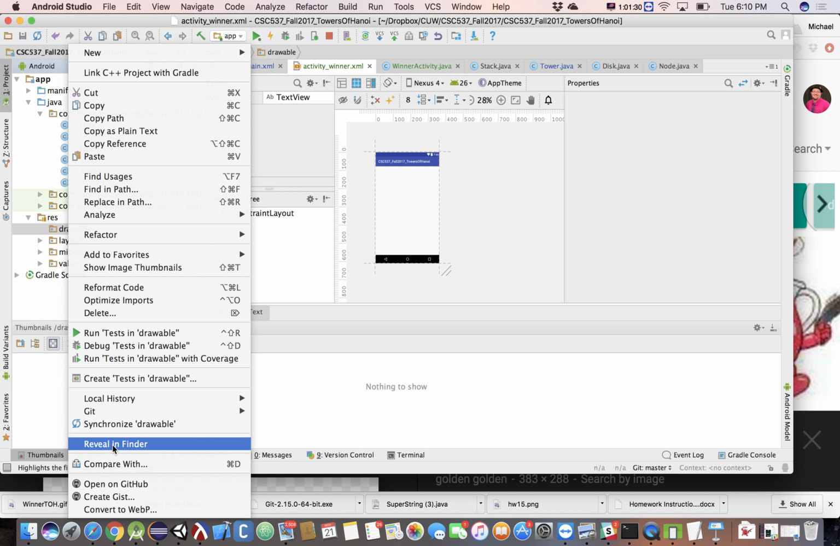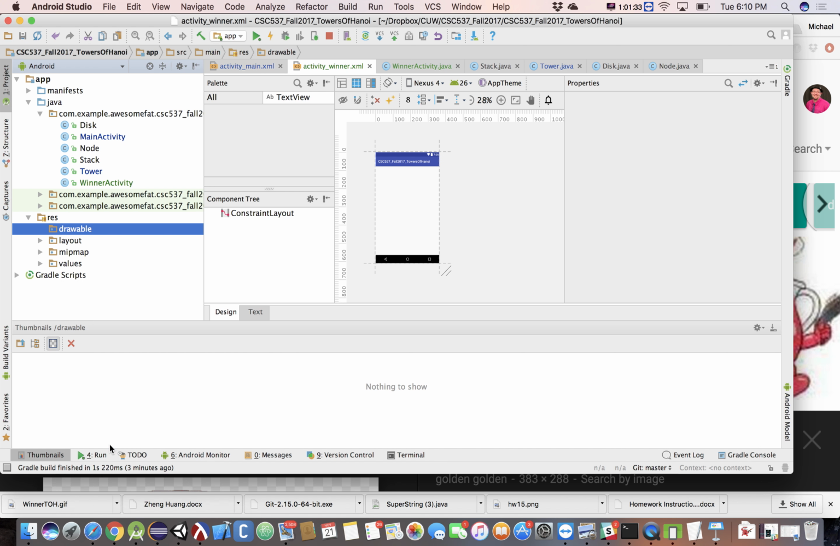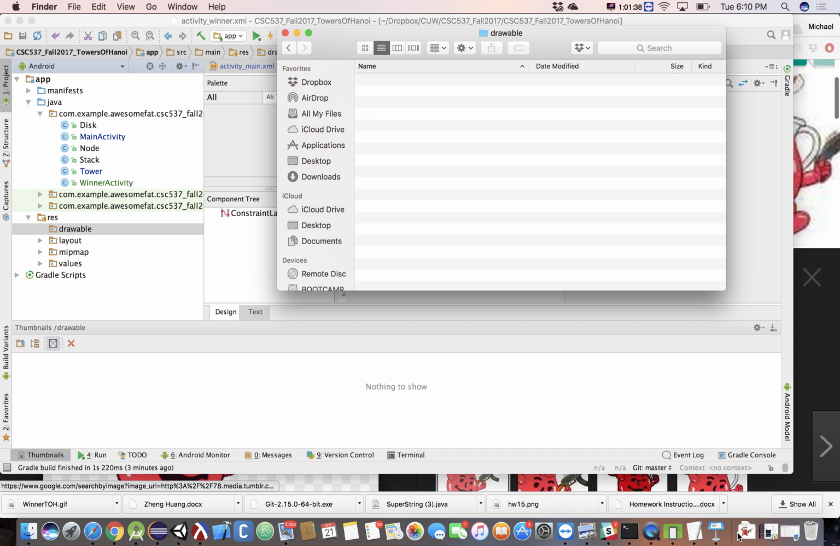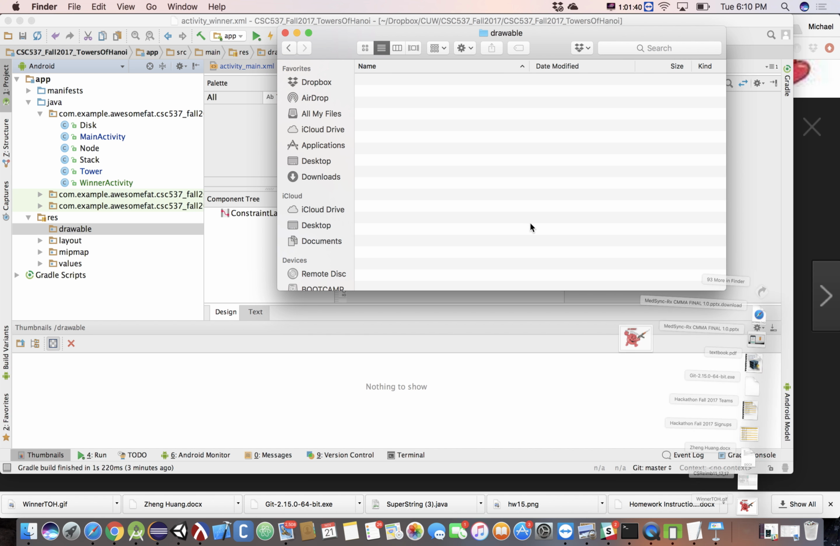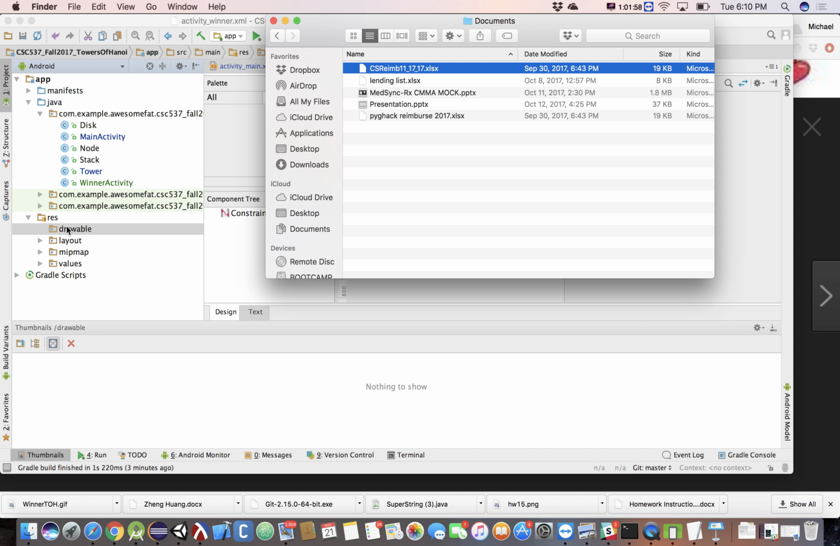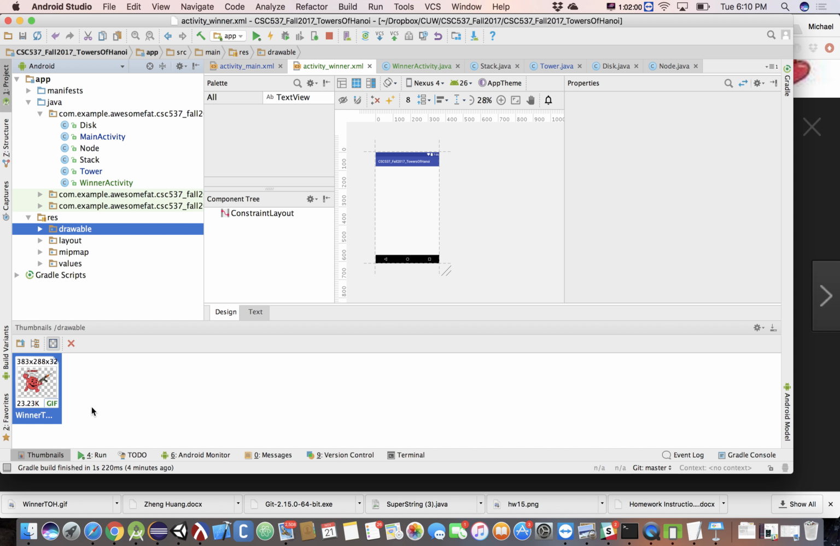All right, well, we'll just do it this way. I'm going to go to Reveal in Finder. It's going to show me my folder here. So here's my drawable folder. And I'll take my dude here. We'll drag him in there. Oh, unless maybe a .gif isn't an allowable format. Oh, he's there now. So it was fine, nothing wrong with it.